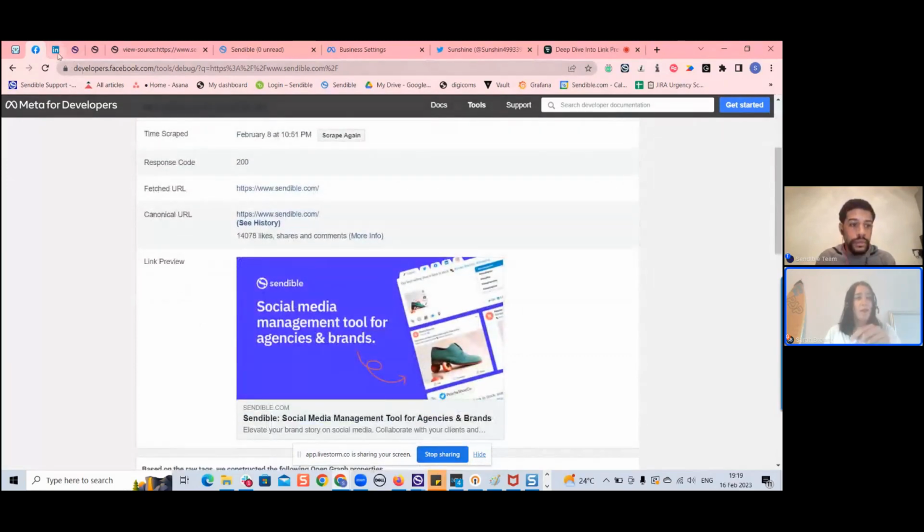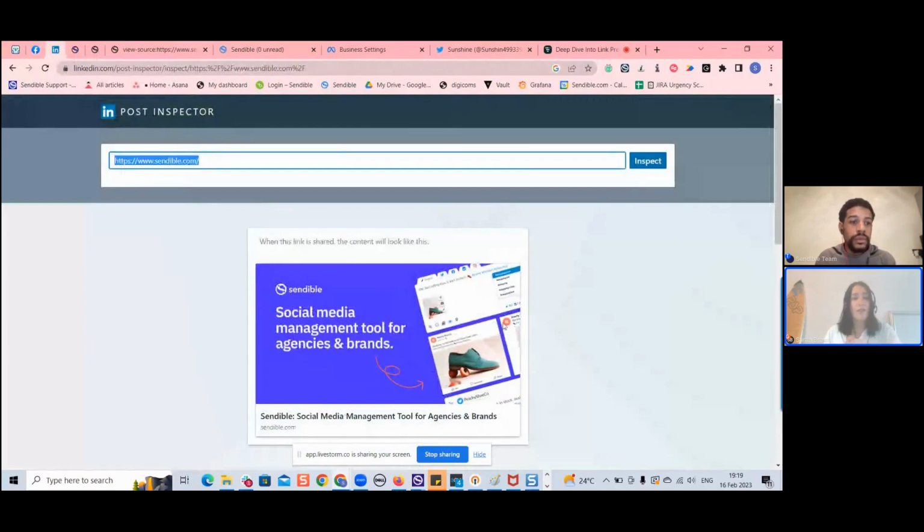And the same applies with LinkedIn. LinkedIn has a post inspector. You can just search LinkedIn post inspector. Over here, you can place the URL that you want to inspect, click on inspect, and it will show you how it will appear once it hits LinkedIn.